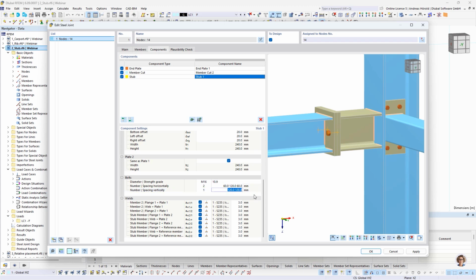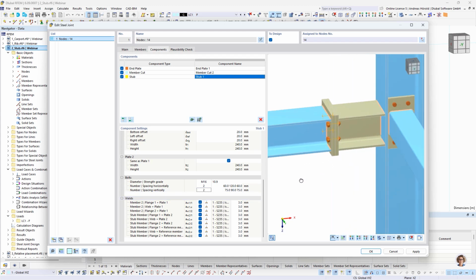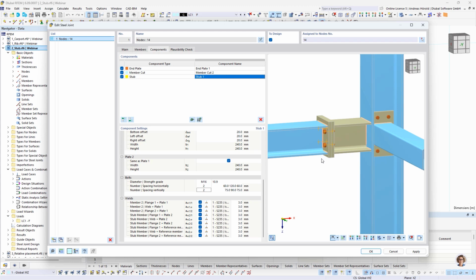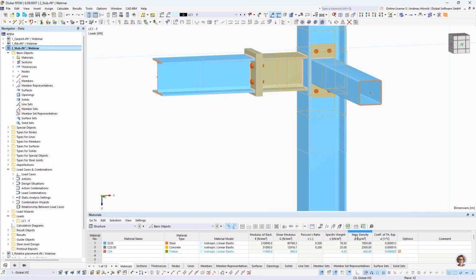So, and then 75, 90. So, okay. Yeah, that's the component stub. And you can use it for such connections, or also for other connections. So then let's turn back to the PowerPoint slides.